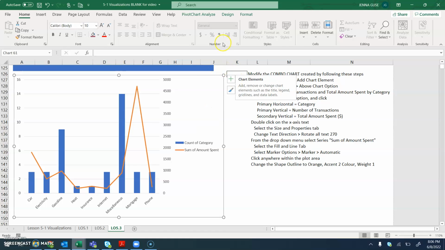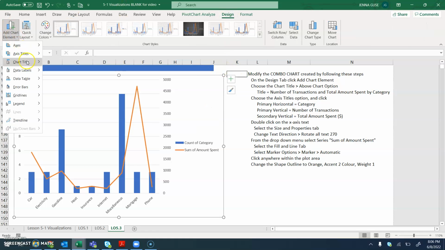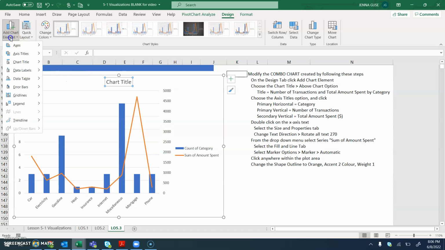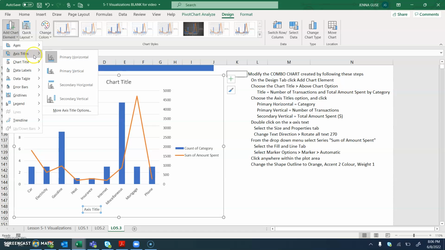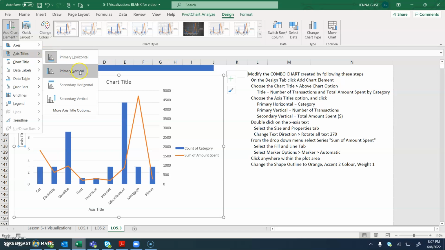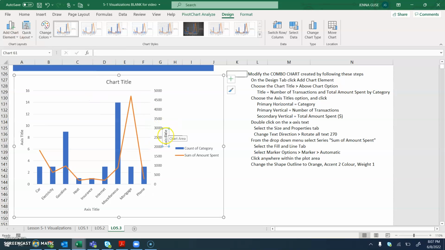You could use the plus for chart elements or go into add chart elements and add them using each of the individual buttons. Where you have to pay a little bit of special attention for this combination chart is you'll need to add both a primary vertical axis title and a secondary vertical axis title because we have two y-axes. For the title, I'm going to call it number of transactions and total amount spent by category.